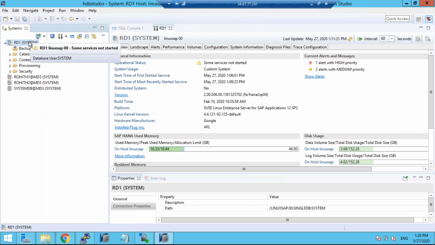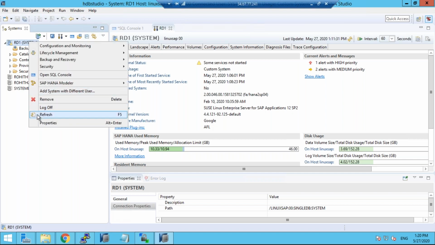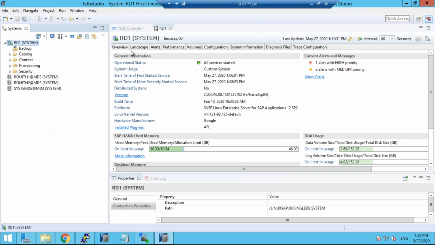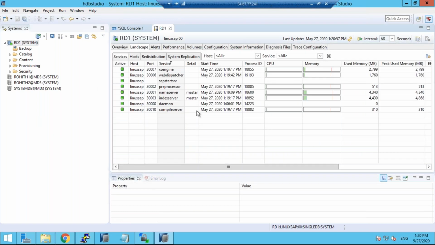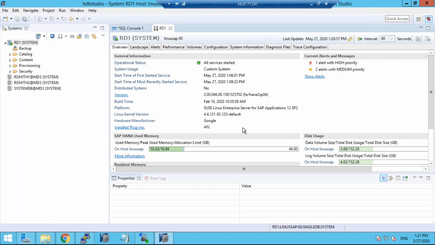Go to the landscape. Check what services have now started. Done. Started. Now check it. The version number is already changing. That's okay. Fine. Any other? No.